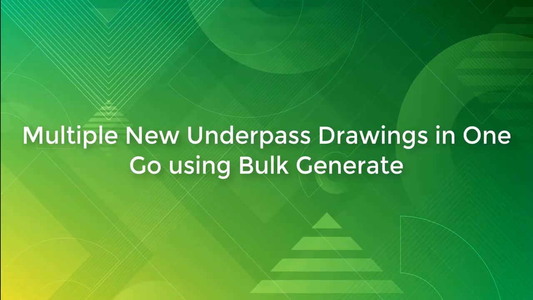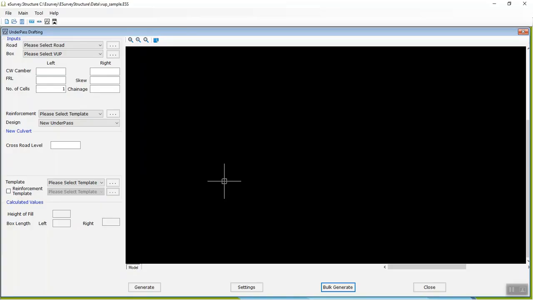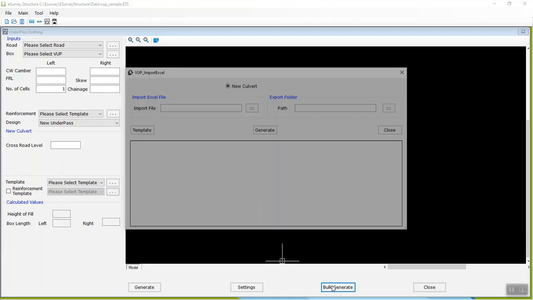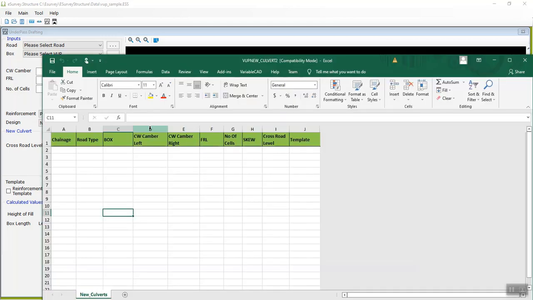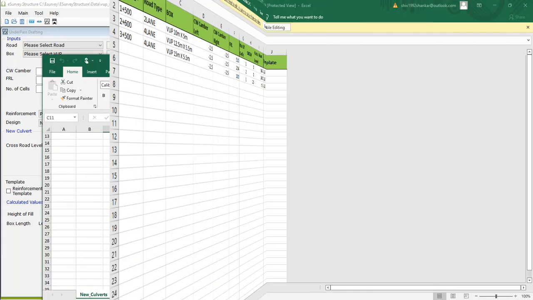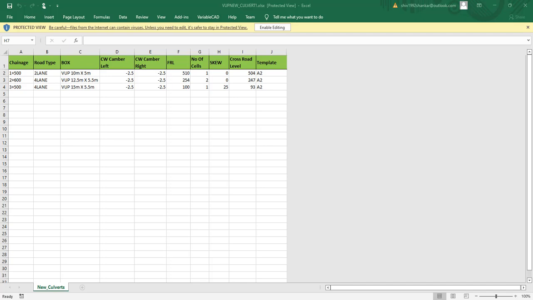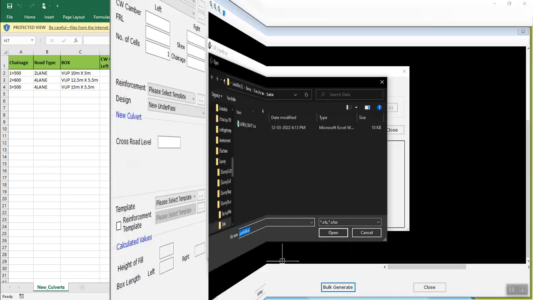To generate multiple new underpass drawings in one go using Bulk Generate, click on the Bulk Generate button in the Underpass Drafting window. Click on the Template button to open Excel template to enter underpass details. Enter all underpass details as shown in the sample picture below and save the Excel file.